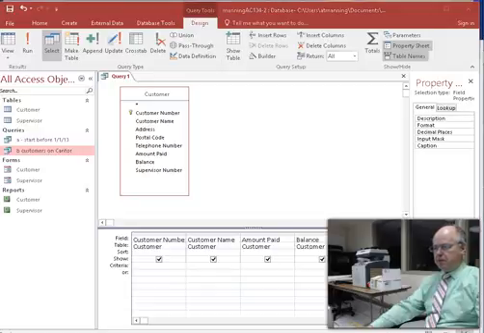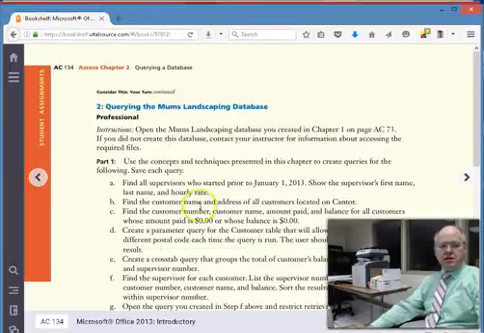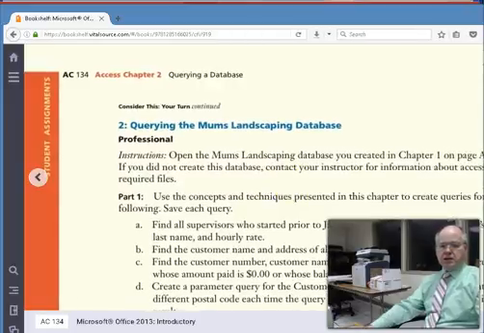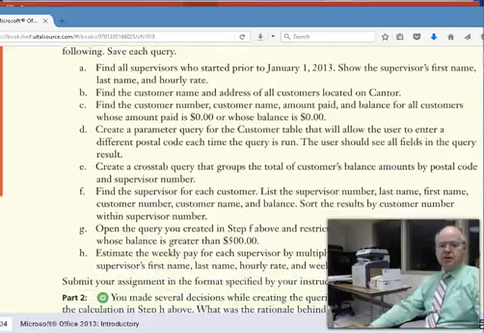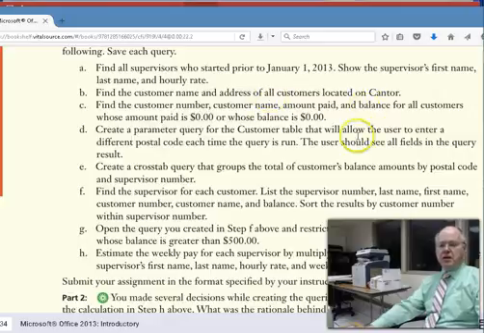So we are back to AC134-2, and we're on problem C in the book. Let me pop that up here. Problem C is, let me enlarge it for you: find customer number, name, amount paid, and balance for all customers whose amount paid is 0 or whose balance is 0. So don't worry about the condition yet. Let's just get number, name, amount paid, and balance. Then we'll worry about this part.